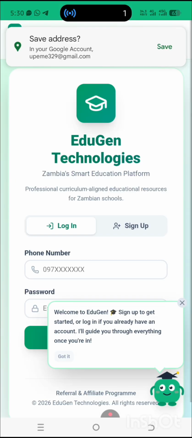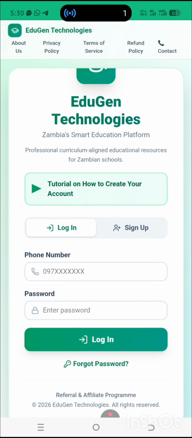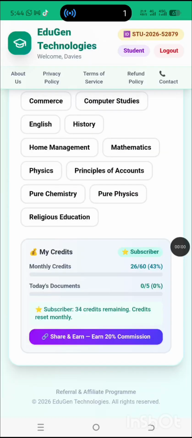So after the payment goes through, then you are brought back here. So you can try now to log in to see if the payment has gone through. Okay, so this is how it looks after you have made the payment. So you see down here, it will tell you what you have. All right, so you are a subscriber, you have made the payment. So as a subscriber, it will have 60 credits here to help you go through the entire month.